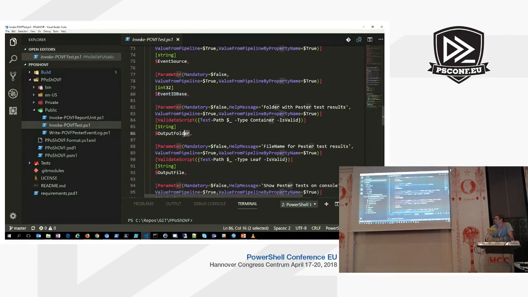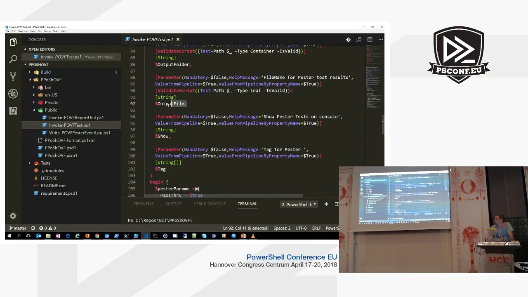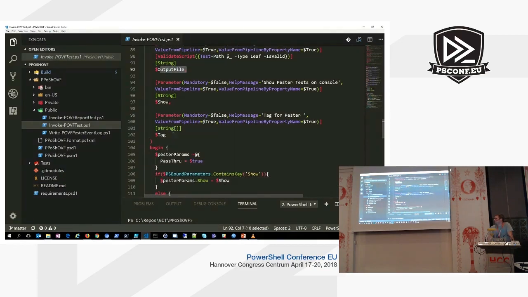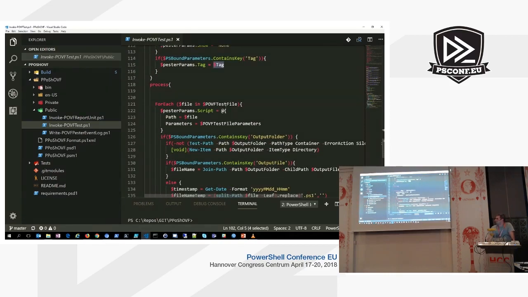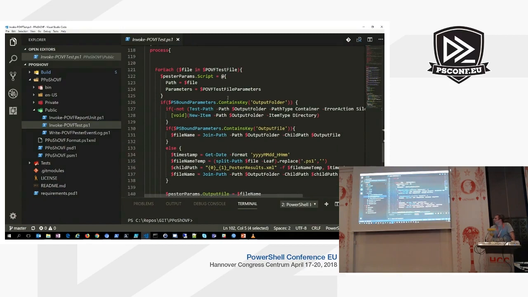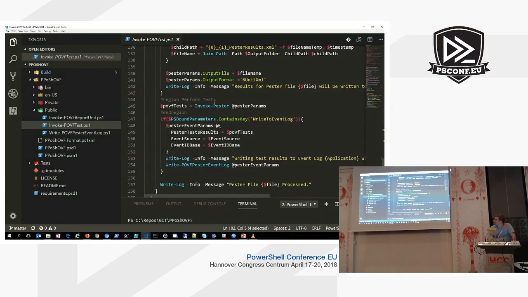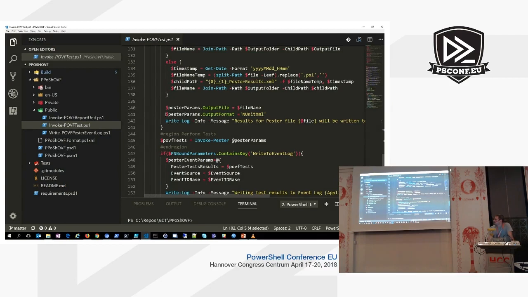Then I decide on the output folder, so if this is chosen, then the file will be generated. I can give it a name, if not a random one is created, and a tag. I will show you the tag later, but it allows me to choose which test I want to run. So at the beginning, it gets all the parameters to put them in a proper hash table, and then it just invokes Invoke-Pester. No magic here.